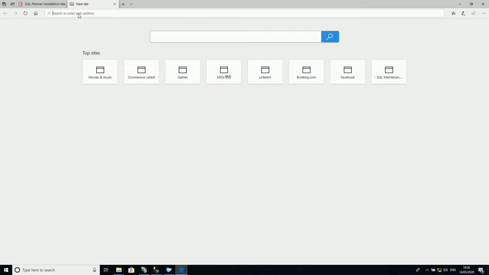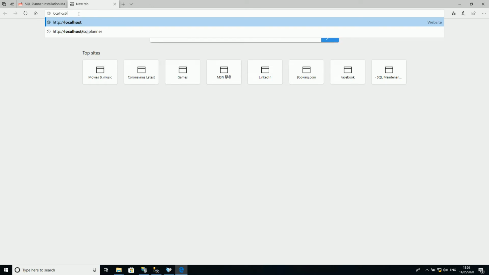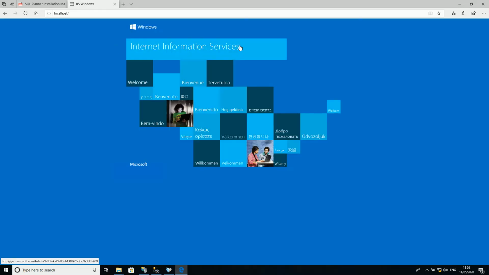Just to verify if you have IIS installed or not, you can check it through your browser by just typing localhost, and you should see a screen something like this saying the Internet Information Services page is available. If you see this, that means you have installed the IIS services properly.